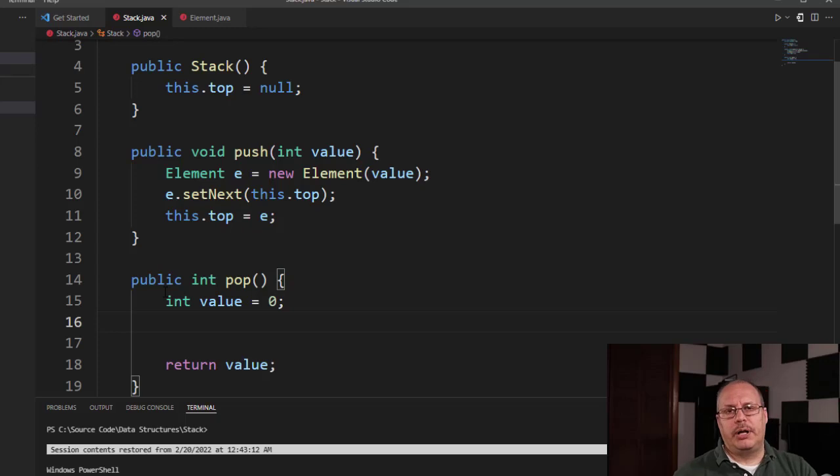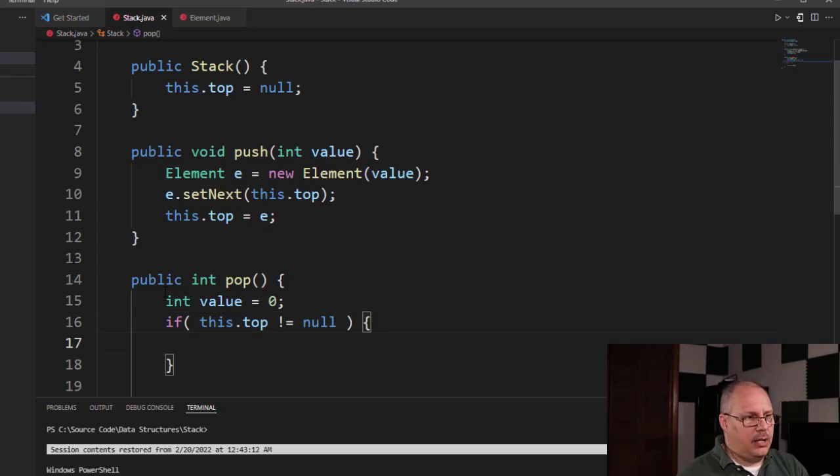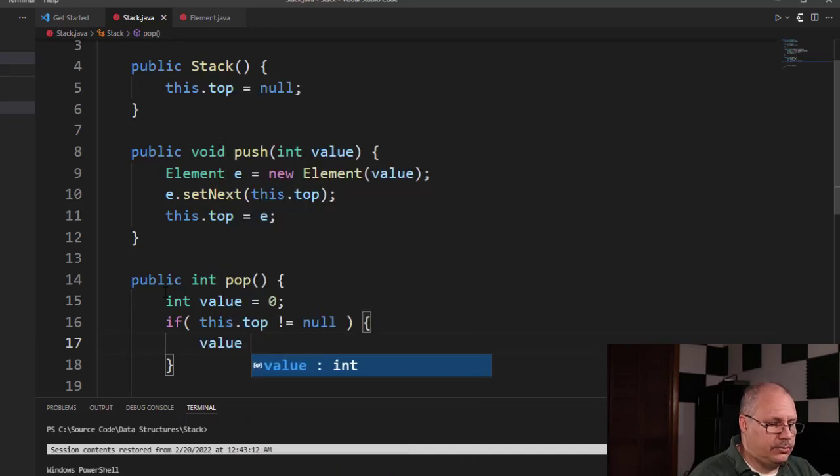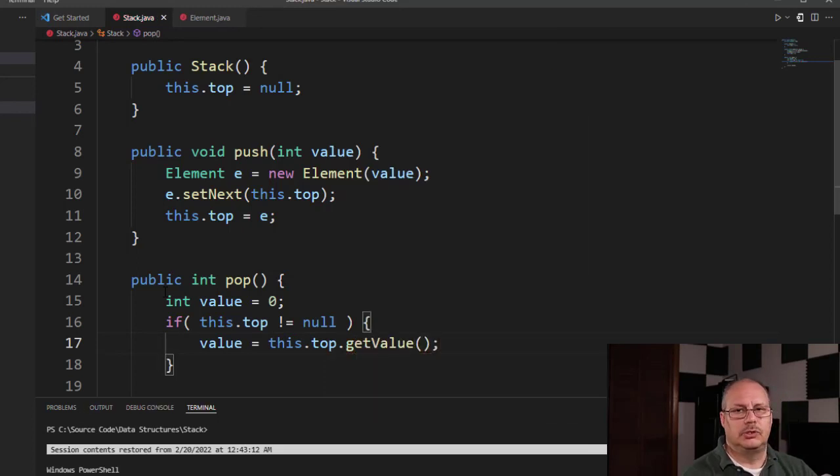Now, in between here's where we're going to check to see if our stack is actually empty or if we have a value that we can return. So what I'm going to do is I'm going to say if this dot top is not equal to null. That means I have a top element. That means I'm going to have a value to work with. Then I'm going to say value is going to equal this dot top dot get value. So now I've assigned it that value. We're assuming, of course, in this example that all of our values for our stack elements are positive integers. That's the reason why we use 0 to be considered not found.